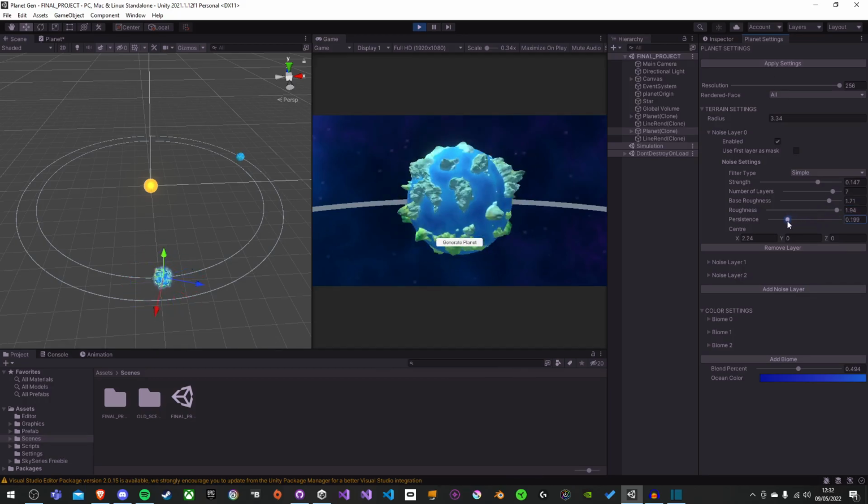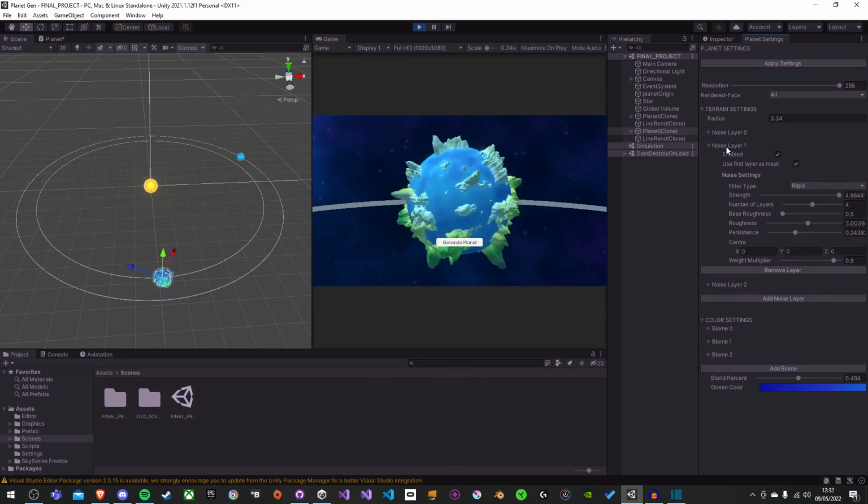The persistence is how much the amplitude changes around the planet. So a higher percentage will mean you get more mountains and peaks from the layer, but a lower value means you'll only get the smaller amplitude changes that are applied. The centre is the point the terrain is generating at. This just moves the terrain around the planet so you can have the land masses appear at different areas of the planet. The same settings are used throughout each layer and do the same thing but for that layer.